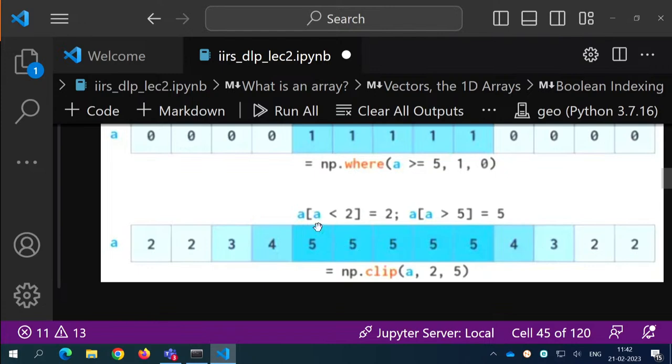Similarly, suppose you want to clip the values: if the values are less than 2, you want to make them 2, and if the values are greater than 5, you want to make them 5. You can write A[A < 2] = 2 and A[A > 5] = 5. An equivalent function for these two statements is np.clip. You write np.clip(A, 2, 5), where these are the lower clipping value and upper clipping value. Values less than 2 will be assigned the value 2, and values above 5 will be clipped to 5.